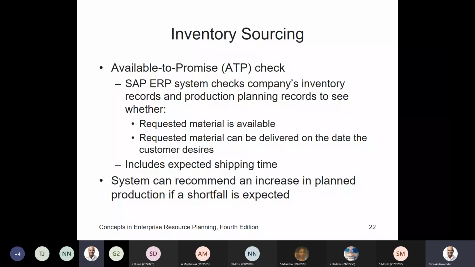So this is slightly different to what Mr. Hadebe is doing, because now we are in a production scheme where we have a motor vehicle to assemble. The system can recommend an increase in planned production if a shortfall is expected. So let's say Dunlop doesn't produce the tires and they're unable to deliver them to our motor vehicle assembly line. We now have a delay in the production of motor vehicles.